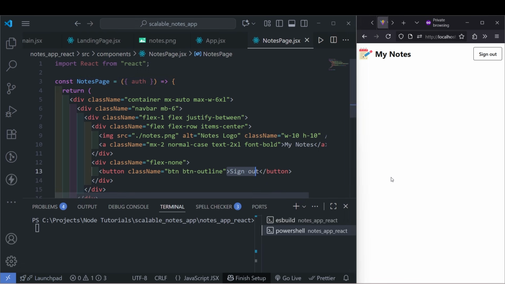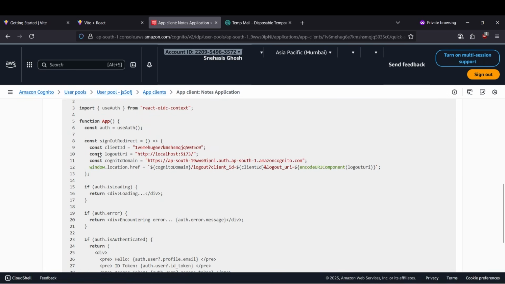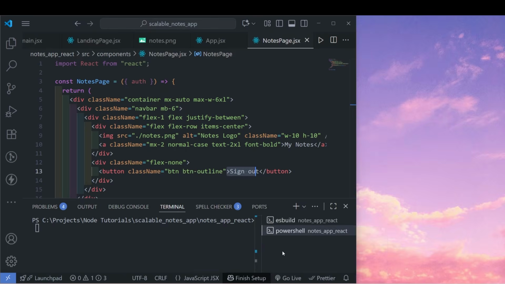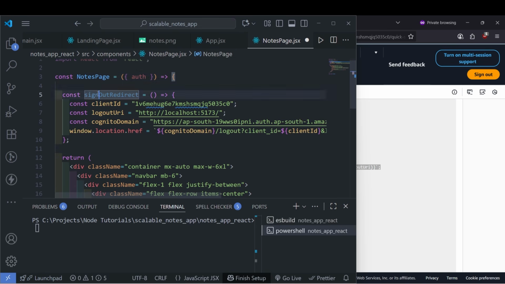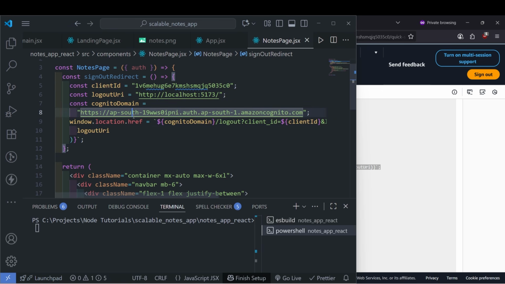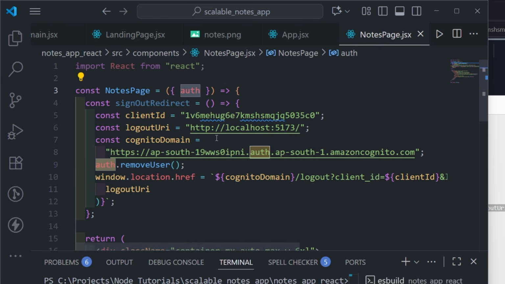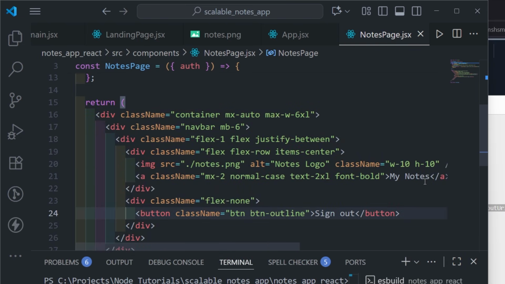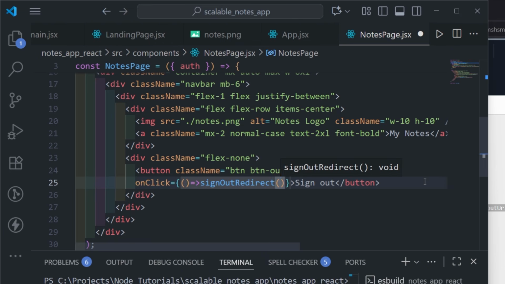For the sign out function, again we need to visit the quick start guide. Here you will find that we have the option for sign out with redirect. We need to copy this, and just paste this function here. It's sign out with redirect. It has our client ID, logout URI, and our Cognito domain. Do one more thing: before changing our window location, we can call auth.removeUser. This removeUser is coming from this auth variable. And now when we click on this sign out button, we'll call onClick and call the function sign out redirect.